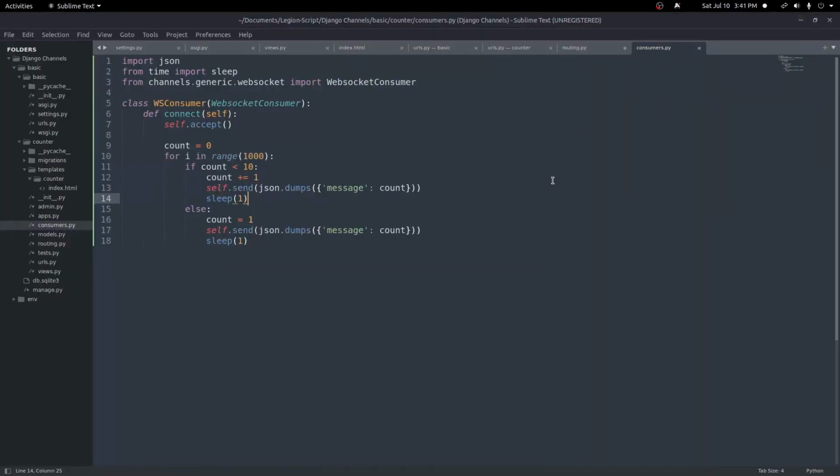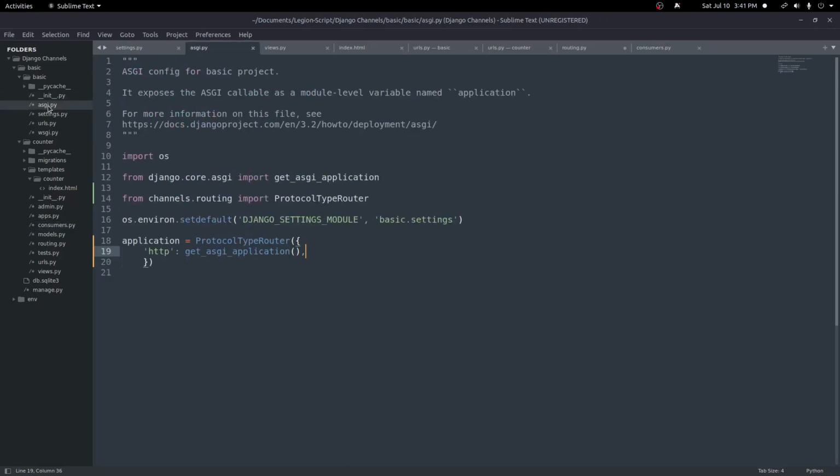And now that we have our routing and our consumer set up, we're almost ready to add the changes to the front end. But there's one thing we need to do, which is add some code back to our asgi.py file to handle these WebSockets. So right now, all we handled was HTTP. Let's go ahead and handle adding WebSockets as well.